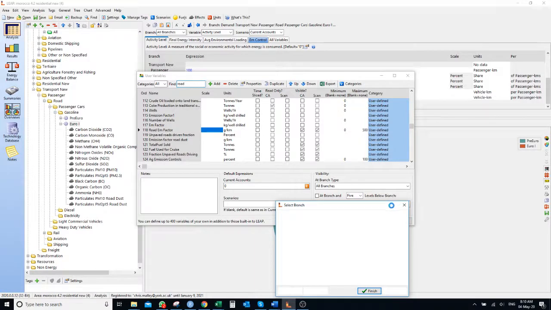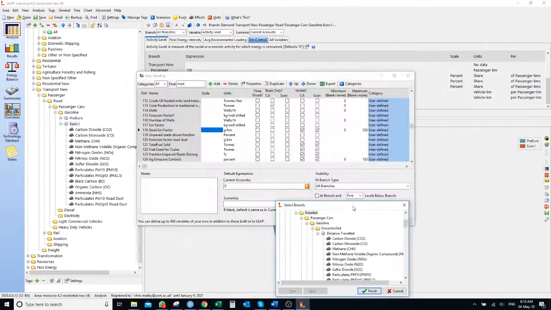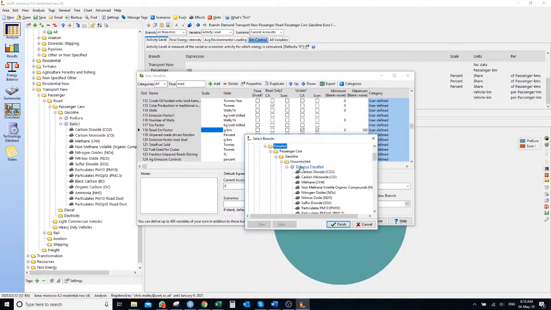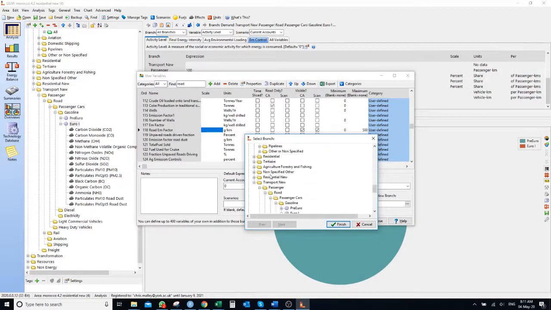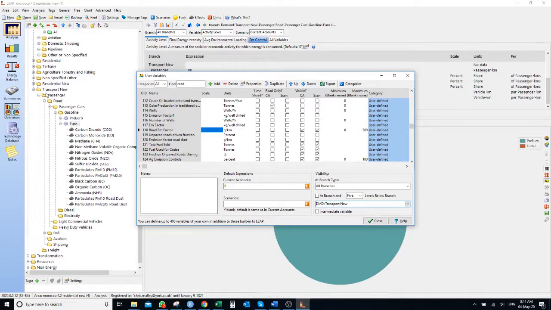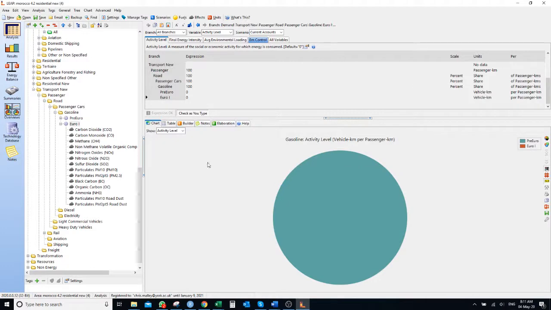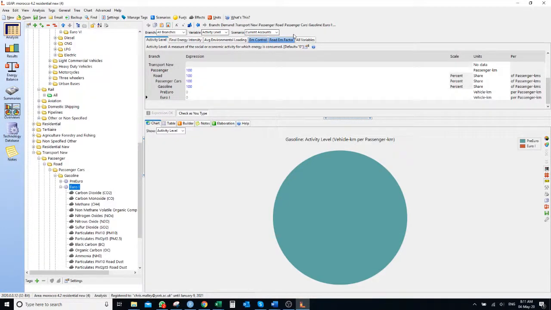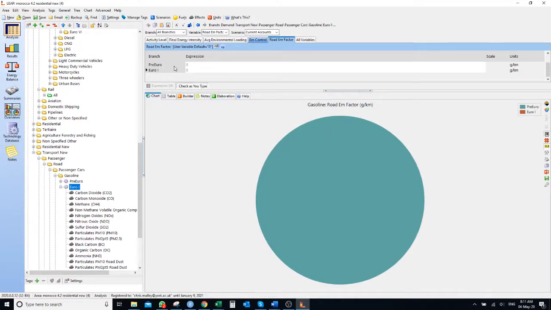We want to change it so that where the branch is visible is transport new. And we want it to be visible 1, 2, 3, 4, 5 levels down. So that 5 is correct. So if I click close, let's see what happens. I now have road M factor.